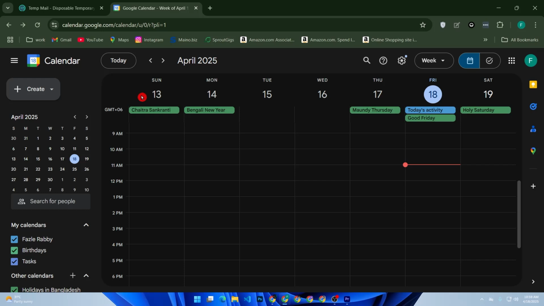Hey Google, schedule a call for 3 p.m. tomorrow. Super helpful for staying organized anywhere.